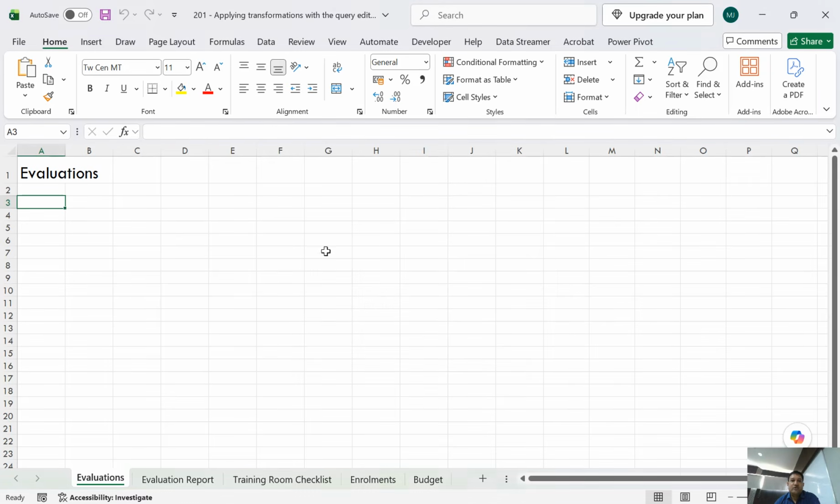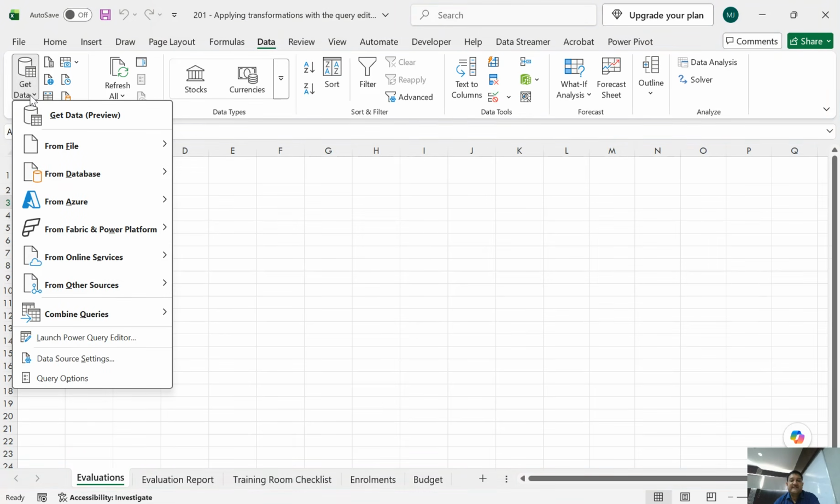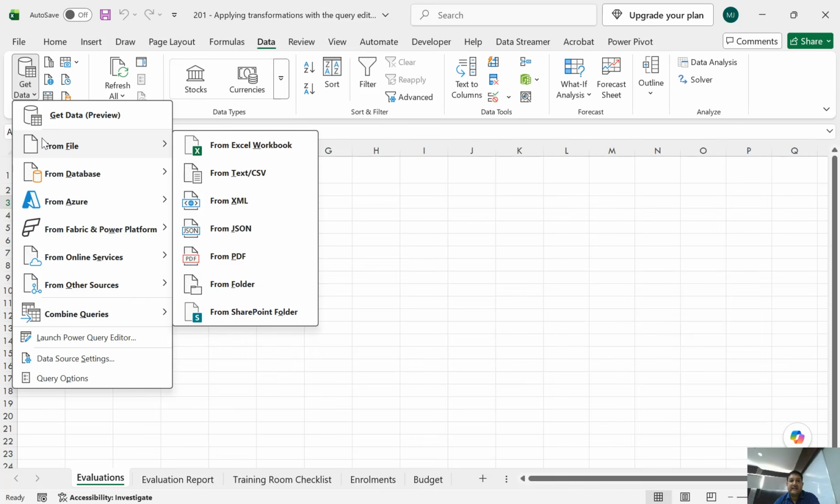Now let's open the file number 201, applying transformation with the query editor. Now the first thing that we are going to do is load this file over here in this worksheet, because here we are told to report the data in a structured manner. Now, first of all, to load the data, let's click on data, then click on get data. Then since we have been given the data in an Excel workbook file, we will go from file, select from file, and select the first option, that is from Excel workbook file. Let's click on Excel workbook file.